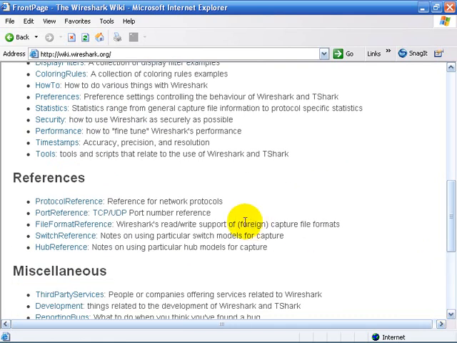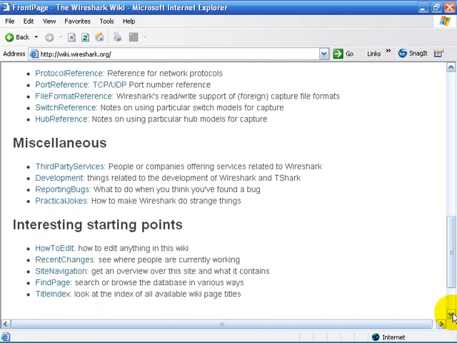Now the references section provides information such as information about different network protocols, the TCP and UDP port number reference, which I'll show you another place you can go for that in a moment. There's the read-write support for other capture file formats, information about capturing traffic on a switched network, and then information with regard to working with specific hubs. You'll also see on the wiki page that there's some areas that deal with third parties and reporting bugs, and there is a practical jokes section.